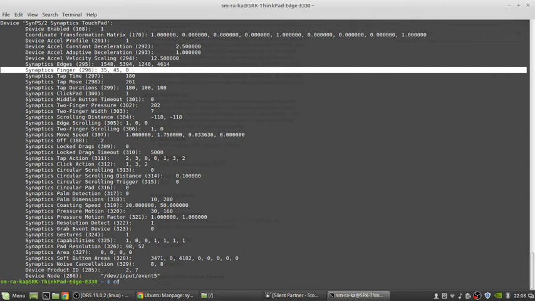Let's go to cd, or we will do directly gedit root etc x11 then xorg.d, and then the file was xorg.conf. Yeah, I will open it as read only.